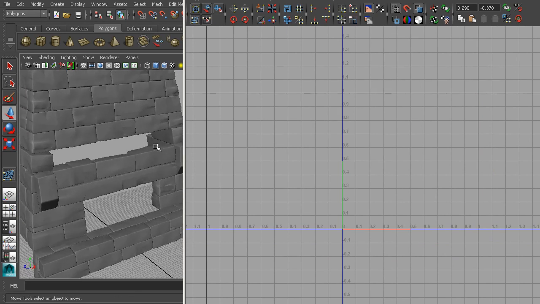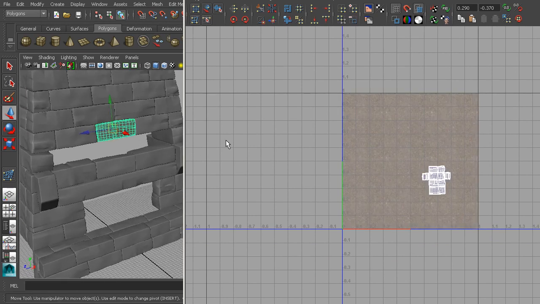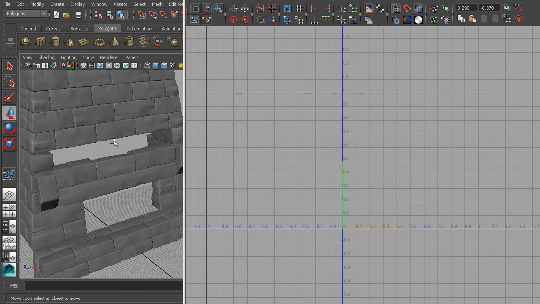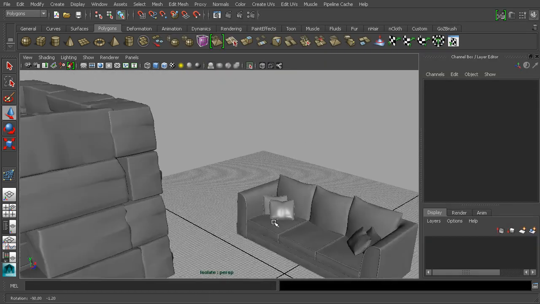Because of that, one image isn't really going to work. So we need an image that we can tile across the surface. We can make a small section of stone and make it cover the entire surface without being able to see any seams. We want to maybe do the same thing for the couch.